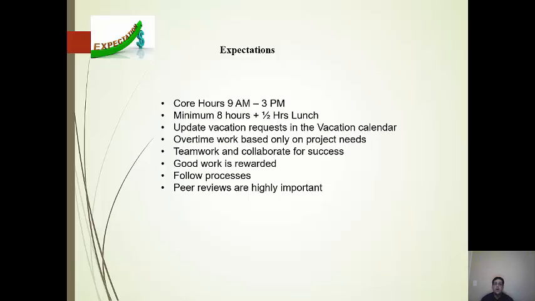So basically, core hours are 9 a.m. to 3 p.m. All of us have to be there in the office in this time. If there are any exceptions, obviously we'll look at them case by case. But generally, it is expected that you're in the office from 9 a.m. to 3 p.m. You're expected to cover 8 hours plus half hour lunch. So some people come at 7, leave at 3. Some people come in at 9 and they leave like 5:30.